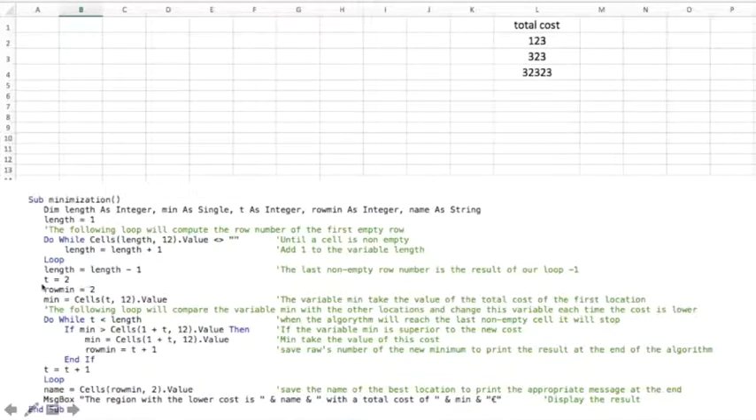And now with this table, we can calculate the minimum value, the minimum cost. So first, we will put in min, one of our variables, that means minimum, the cell T12 value. T will be 2 at the beginning, because you see that our first cost is 2. And with this loop, we will compare the variable min with the other locations and change the variable each time the cost is lower. So, while T, at the beginning 2, is inferior to length that we calculated before, if min, at the beginning 123, is bigger than the value in the cell 1 plus T, that means here 323, then min will be equal to T's value.